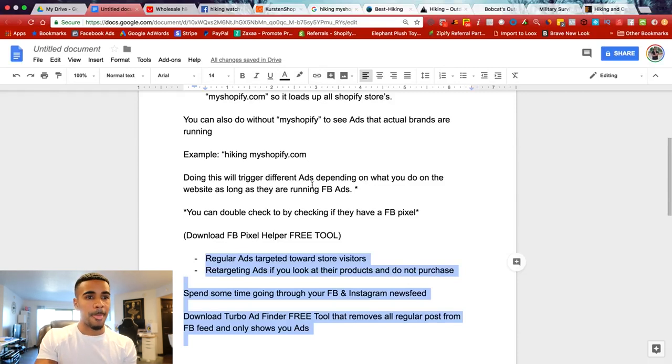But you wanna spend some time going through and finding all the ads that come up and then screenshotting them, right? Screenshotting the ones that have the most engagement: likes, comments, and shares. On Instagram, you want to screenshot the ads that have the most comments and likes, because obviously that's what shows really on Instagram.